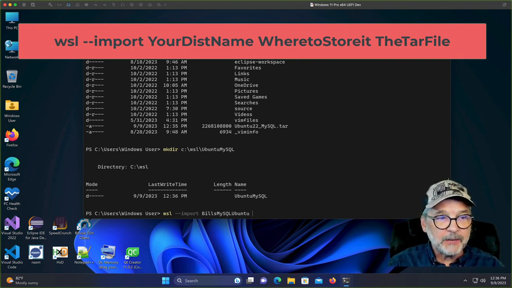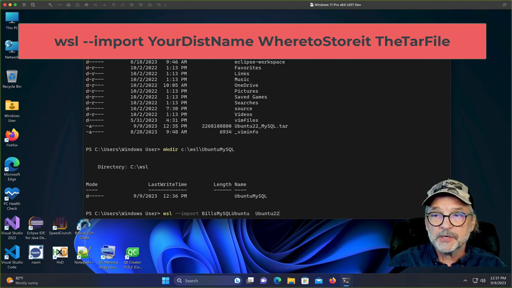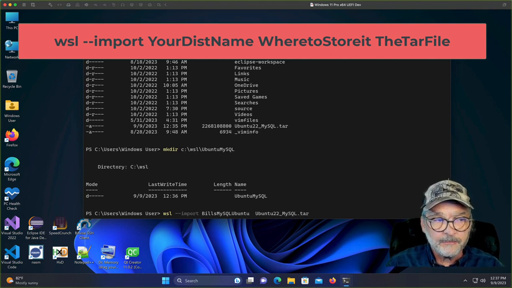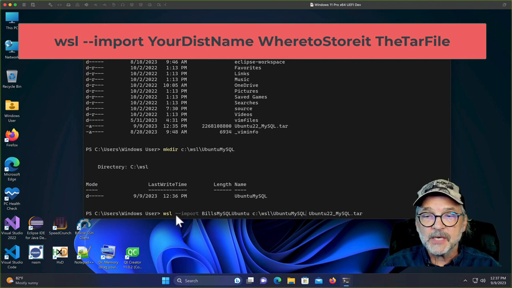Once you give it a name, you specify where it's located. Before that, where are we going to store it? We're going to store it in C:\WSL\Ubuntu MySQL. So let's go over this again. We say WSL --import, the distribution name Bill's MySQL Ubuntu. Where do I want to store it? In that directory I just created, C:\WSL\Ubuntu MySQL.